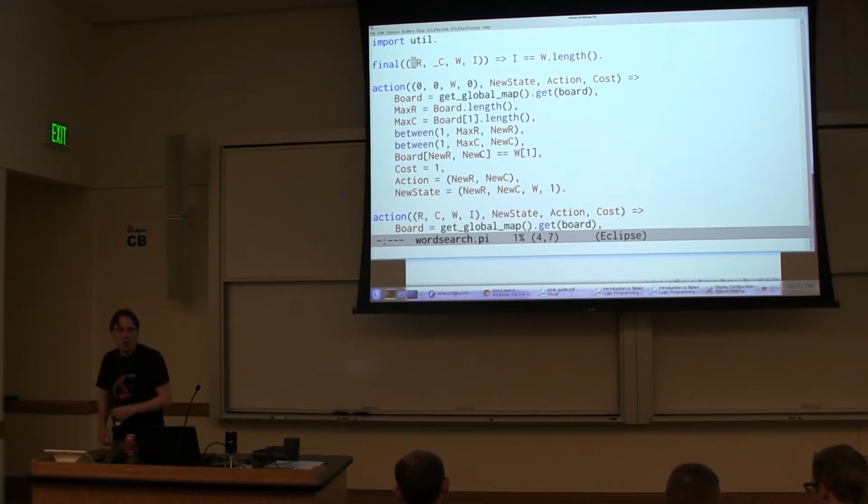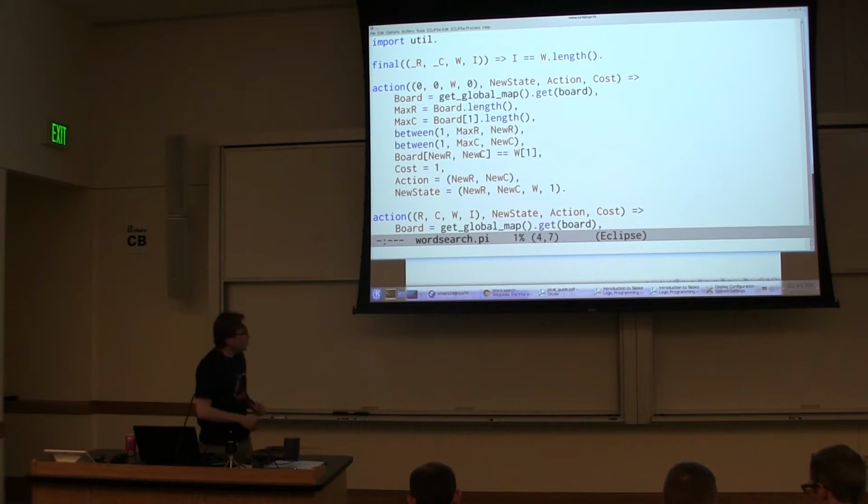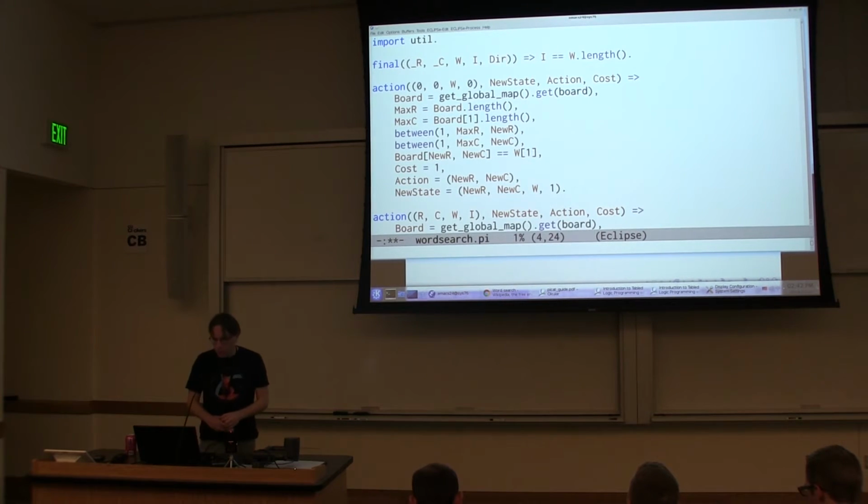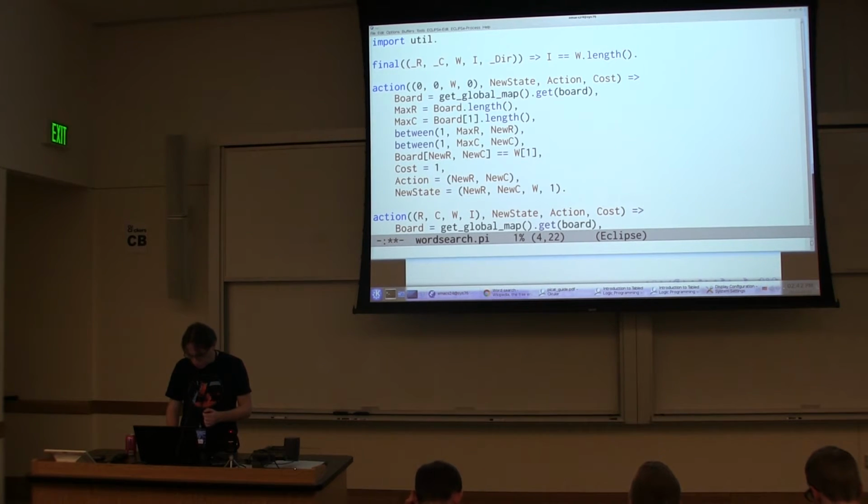Works? Okay, so I saw some people already did this, so I'm going to show how I did it. So basically, I had one more parameter to my state, it's just direction. For the first thread, I don't care about direction.